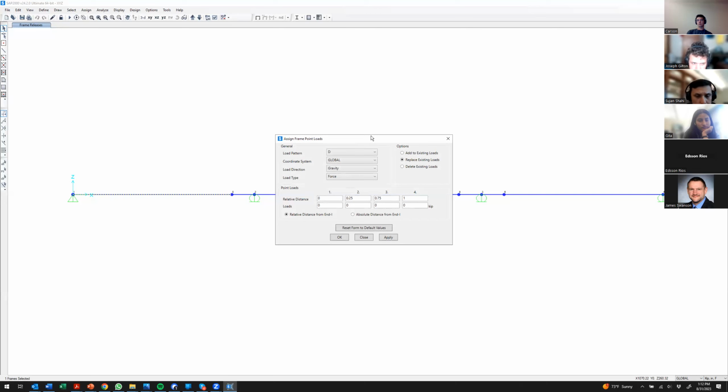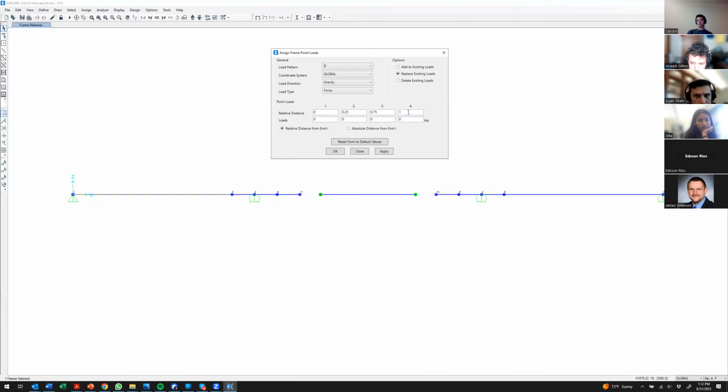Now it allows me to put up to 4 different loads on in the same thing. I'm going to call this live 1 because it's a live load in span number 1. And so I'm going to go ahead and put the loads in at different distances. Right now it's set to give me a relative distance. So if I put in 0.5, it's going to say halfway along the length of that member. I want to put in absolute distances instead.